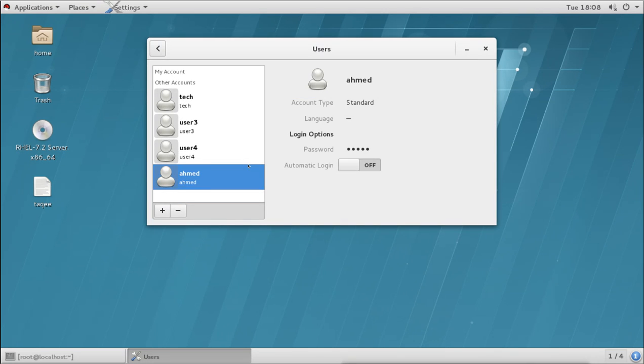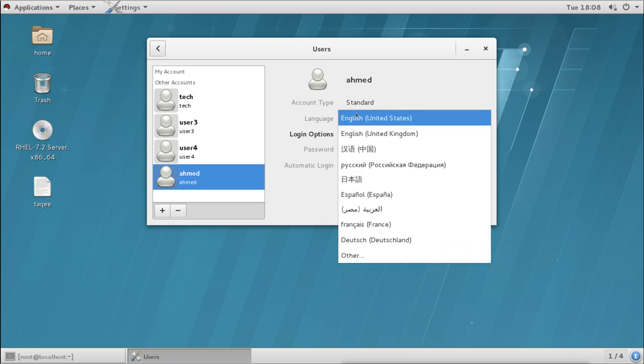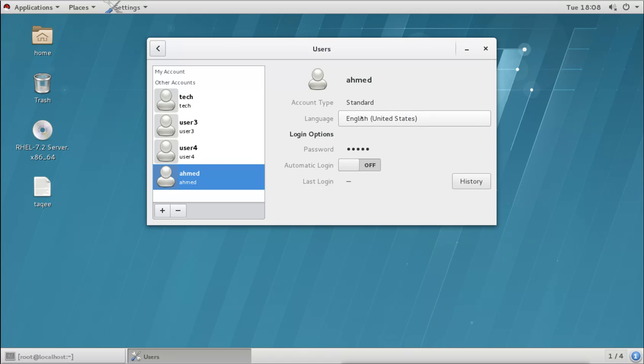Then we can modify the information of the user. You can select the user and then you can see the information here. You can modify this information. You can change the login name. You can change the user's standard to administrator. You have a language option you can change. Now this option, when you log in with this user graphically, will be configured the first time. You can change the password.